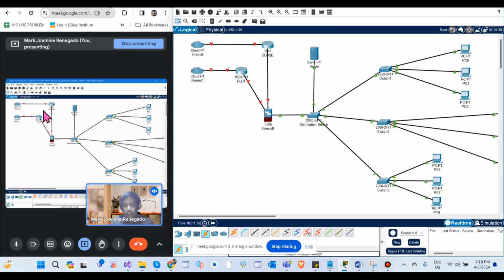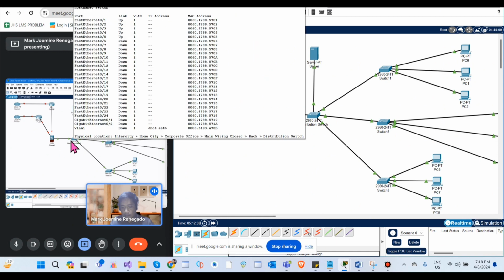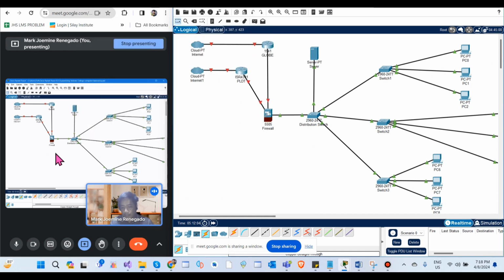Next is the router. The router that we have used is the TP-Link Archer A7 AC1750. So this is the router. The next is the firewall. Before the data goes to the distribution switch, to the server, and to the switches, the data must come here first.